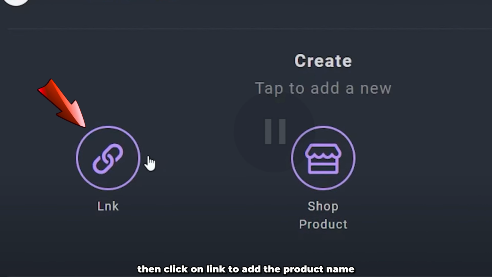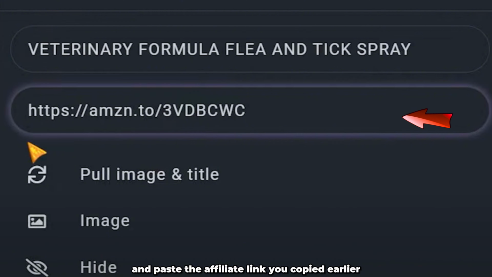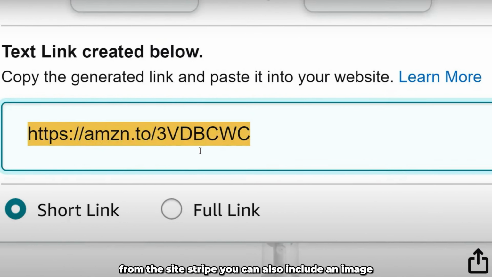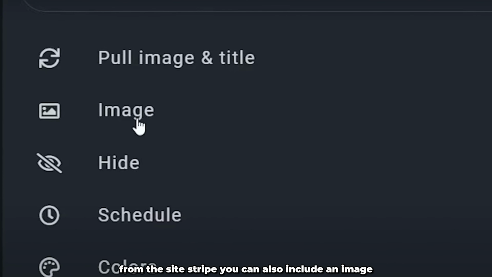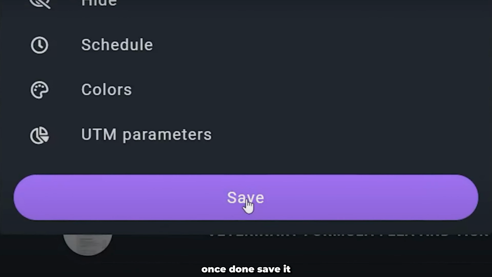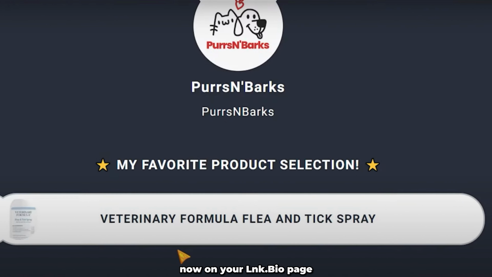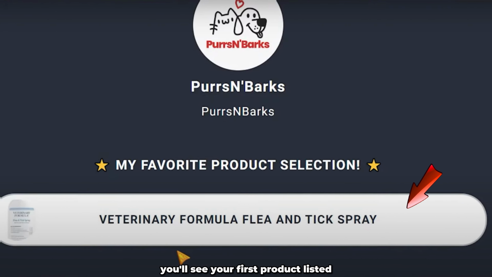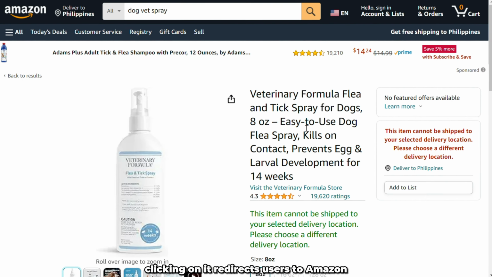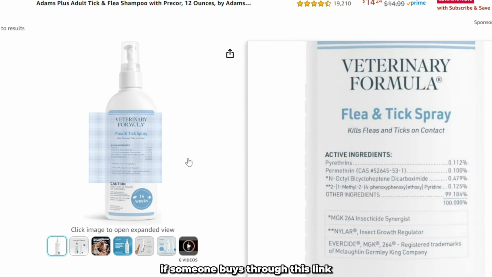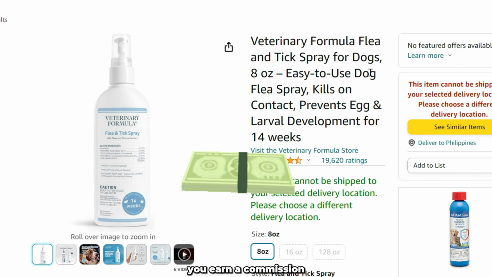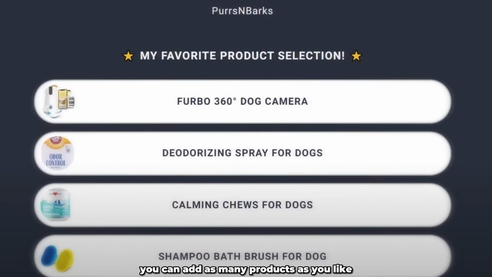Then, click on Link to add the product name and paste the affiliate link you copied earlier from the site stripe. You can also include an image. Once done, save it. Now, on your lnk.bio page, you'll see your first product listed. Clicking on it redirects users to Amazon using your affiliate link. If someone buys through this link, you earn a commission. You can add as many products as you like.